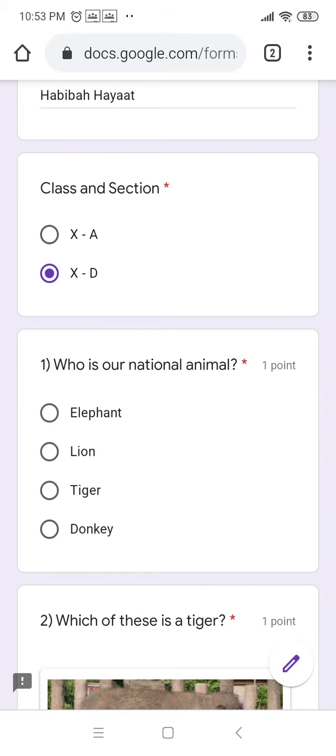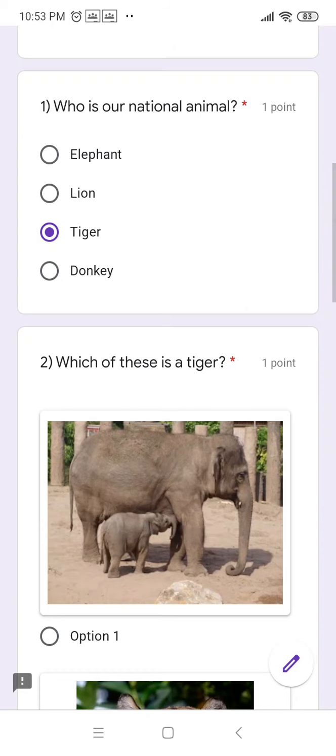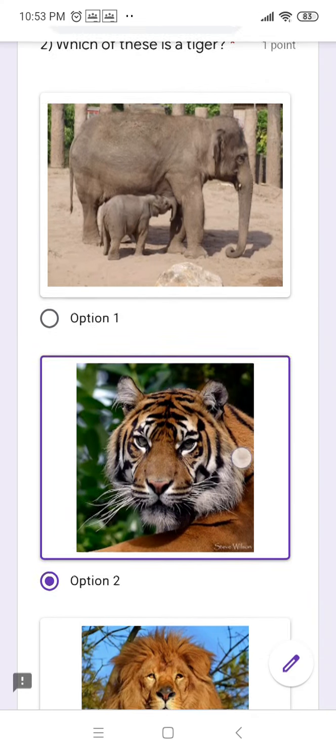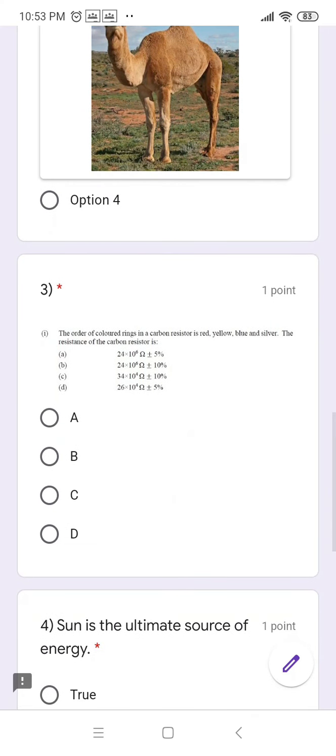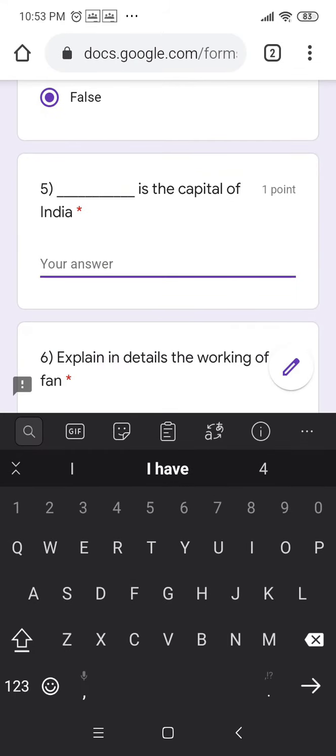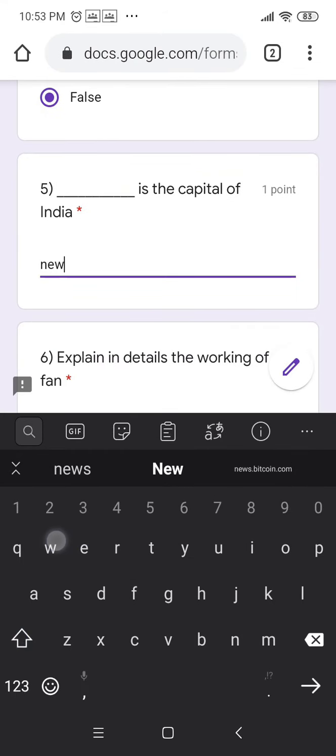So who is our national animal? Suppose I give a correct answer, suppose tiger. Which of these is a tiger? Suppose I select option 2, which is the correct one. Okay, now in this, suppose I make a mistake, suppose I select option C, and in this also suppose I make a mistake, suppose I do false, and then in this I type in New Delhi all in small.